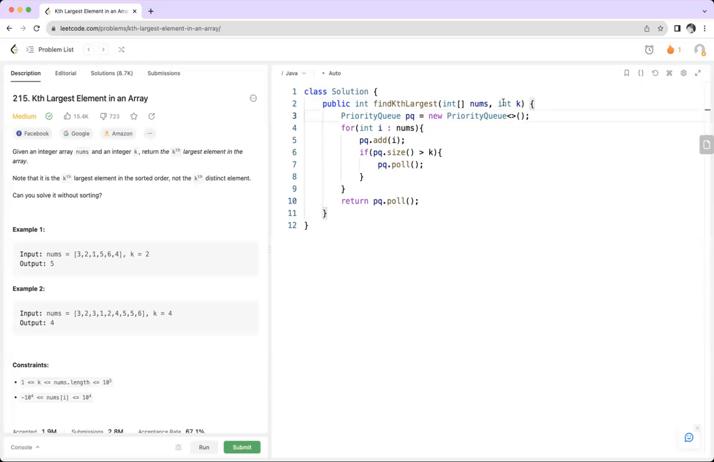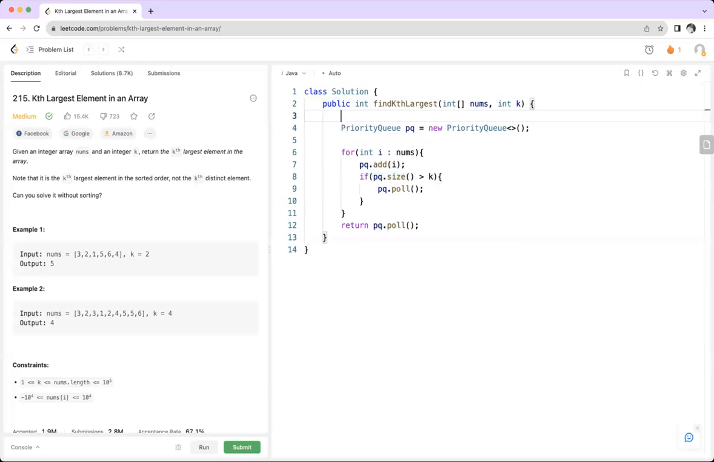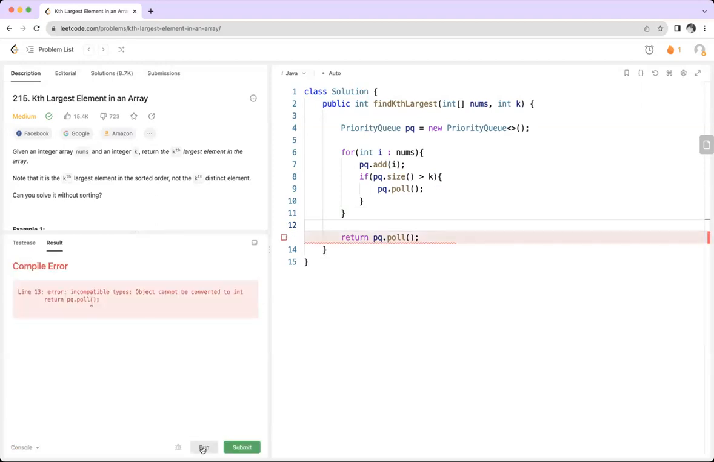So let's see what is the output in this. Let's run this. pq.poll, okay, it cannot be converted to int. Cannot find symbol, object. Oh my goodness. It can be an object.